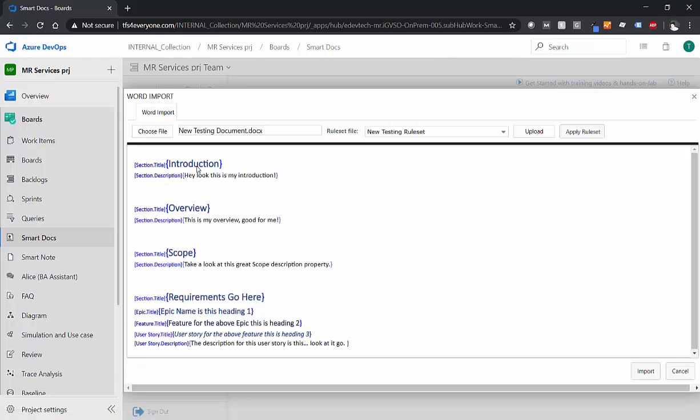We have our section title, right? Our section descriptions. We get down to where our requirements go, and because our requirements go here is a heading 1, it's going to bring that in as a section. So it's basically a label. Then underneath that we had our heading 2, and there's our heading 2, which is going to be our epic. Our heading 3 is going to be our feature. Our heading 4 is going to be our user story, and that paragraph underneath of it is going to be our user story description. So we can simply hit import.